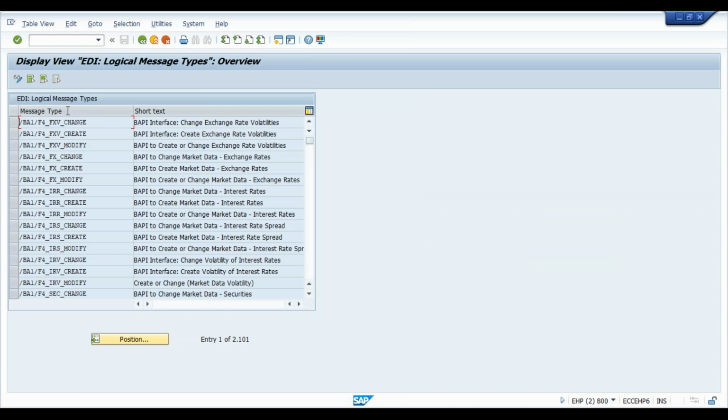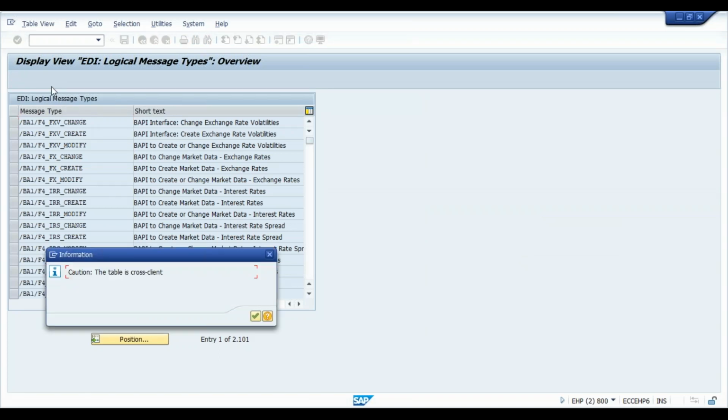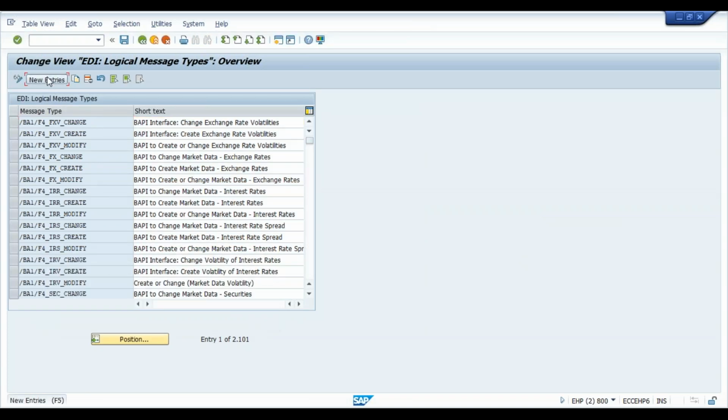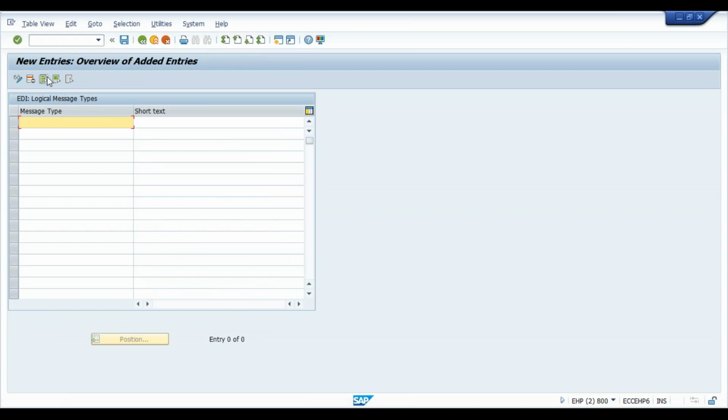And the message type can be anything. So open display change. Say okay. Click on new entries. So we'll go ahead with a message type. We can create some message type. I'll create it as something like ZJH underscore MAT, material message type. So save it.